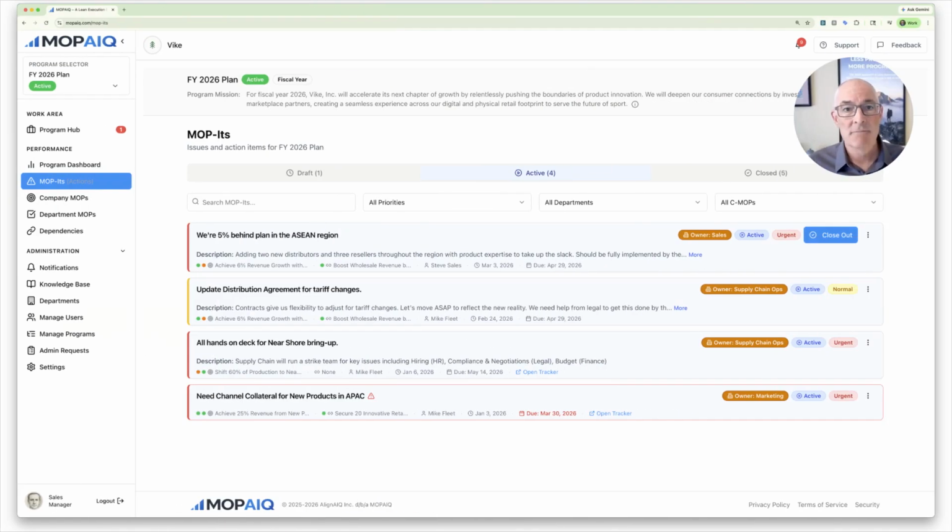One of the design goals of MOPAIQ is to keep the strategic layer clean, and that is what MOP-Its are for. MOP-Its capture issues, blockers, and action items that matter to MOP execution. So if a tariff issue, reporting gap, contract delay, or channel problem shows up, it can be tracked here, assigned, prioritized, and closed out without cluttering the strategic goals or tactical progress. This gives leadership a way to manage the noise around execution while keeping the progress clear and transparent.